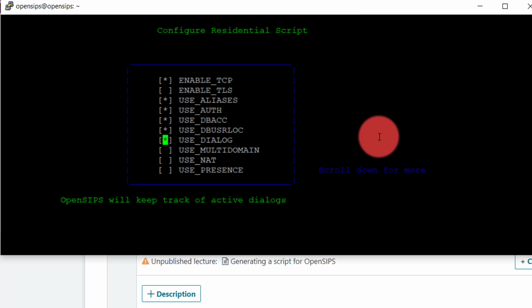Use the dialog module. Yes, I want to count calls. I want to be able to disconnect calls from the script, to have control over the dialogs. I will use multi-domain, so domain A will be different than domain B. So we can have, as an example, an extension 1000 in one domain, different than extension 1000 in another domain. No NAT traversal. We have everything local.